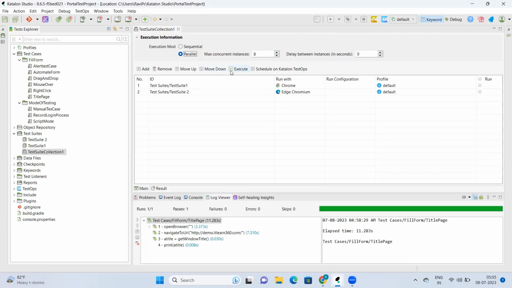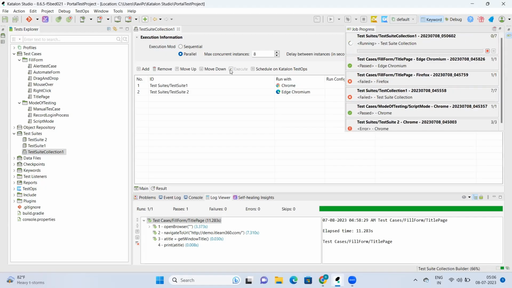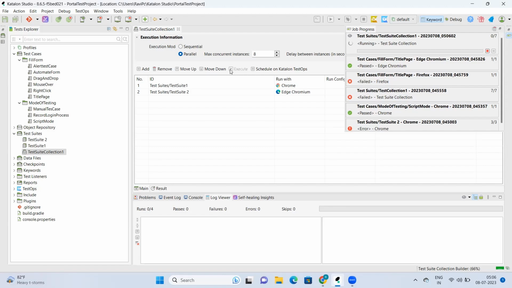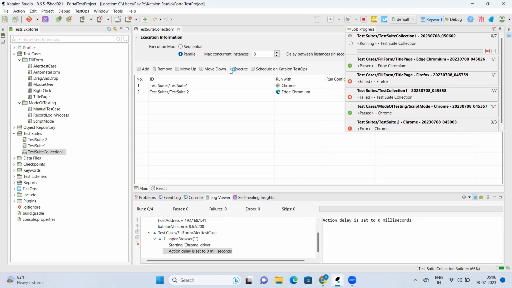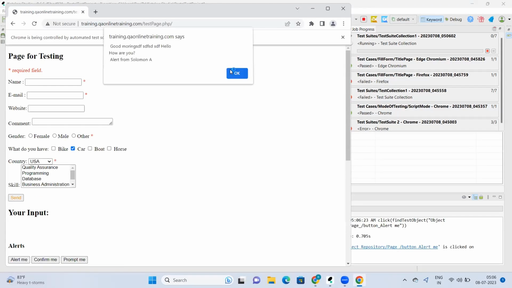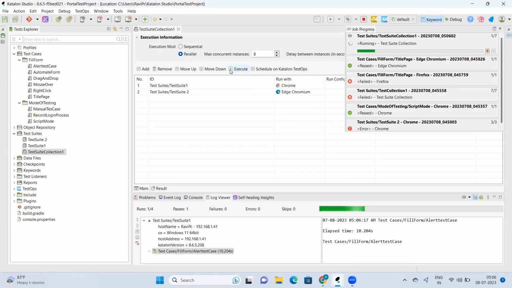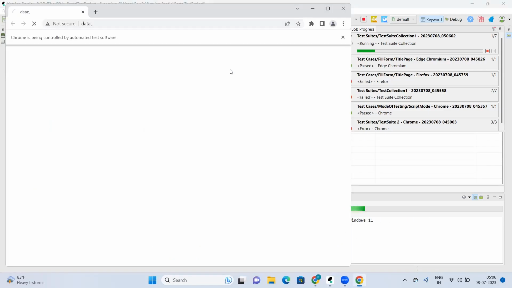To run the collection, you need to click on the execute button here. When you click on this execute button, the test cases will start running. Let's see how it works. First, test suite collection one is started. It will start on the Google Chrome browser, the one that is mentioned first. That one is opening. Yes, this is the Chrome browser. It's working here, and test suite one will take all its test cases, so it's going to take time.